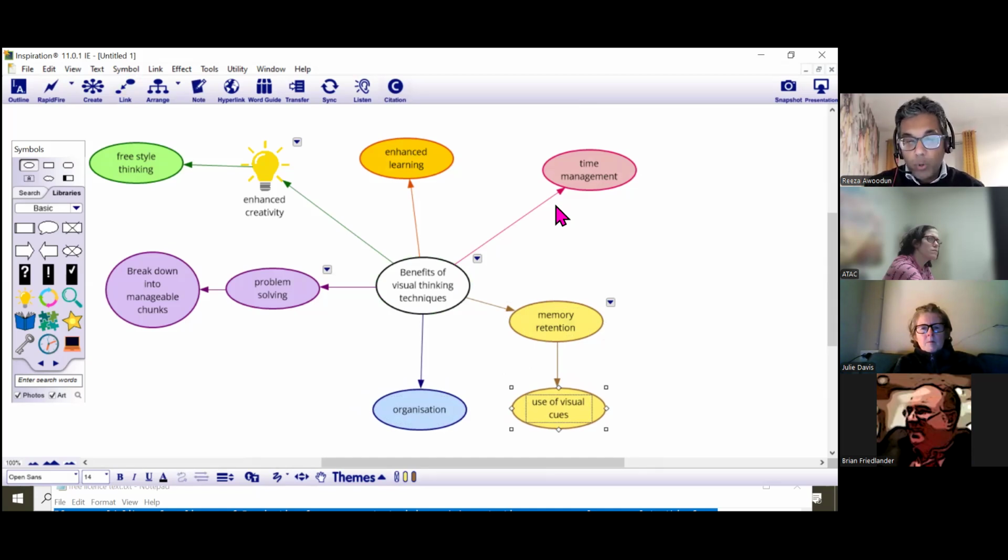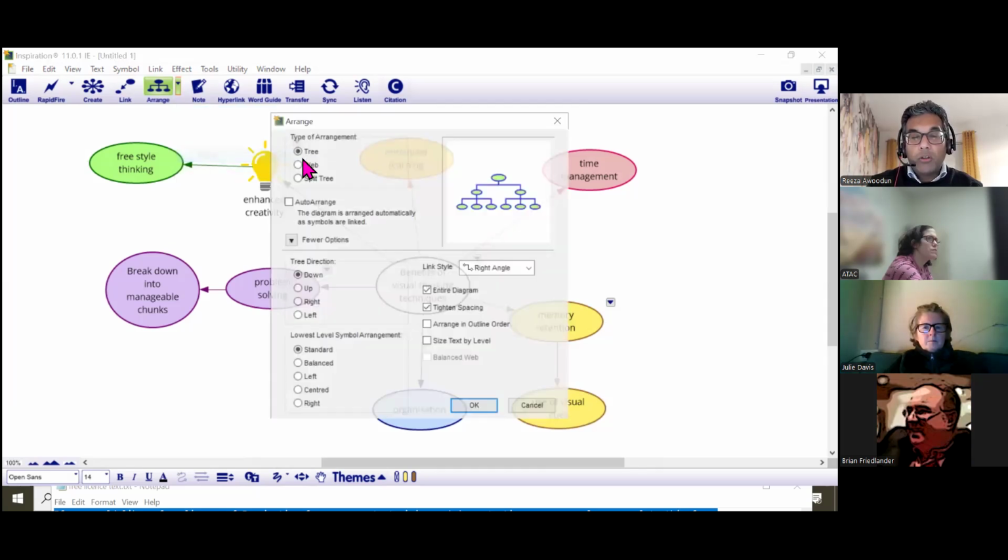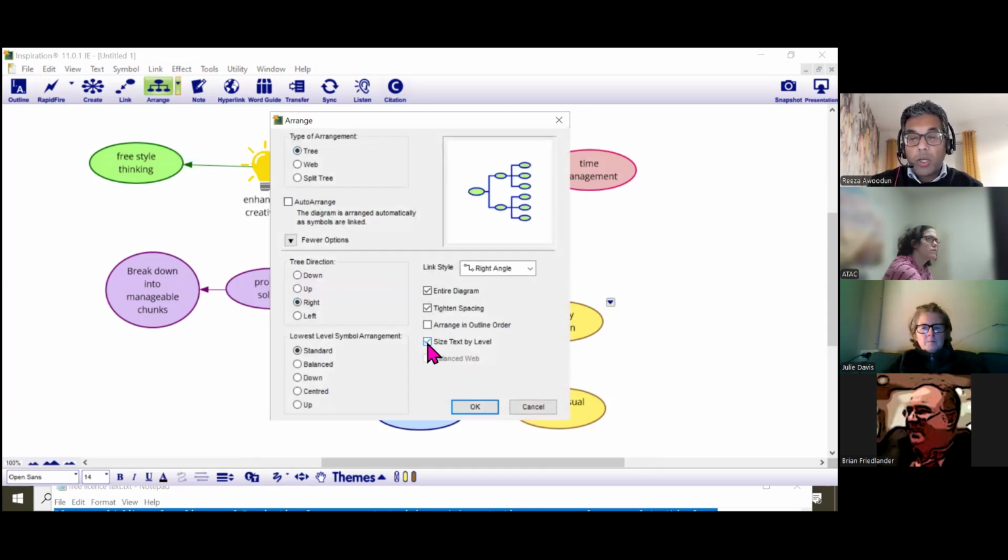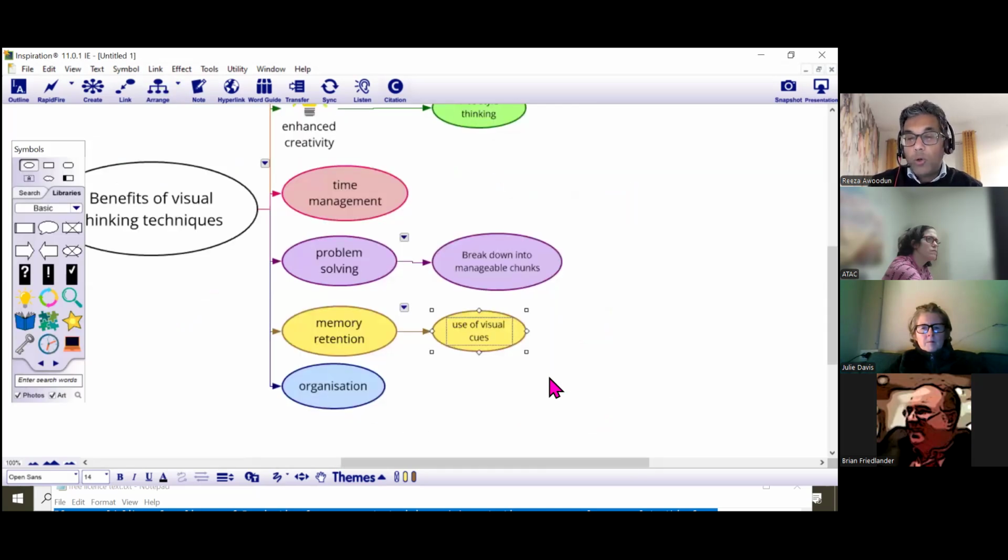So I've built up my map. I tend to be quite freestyle. If you look at my maps, it tends to be like this. But you can get Inspiration then at any point in time to do the heavy lifting in terms of structuring these ideas. So I've got immediate defaults, tree, web, split tree, go to more. I've got lots of different options. I can go to tree, go to right, do size by text by level, for example, and immediately reorganize it.